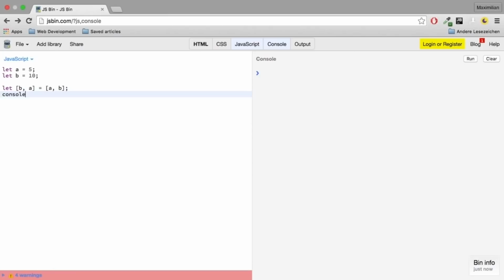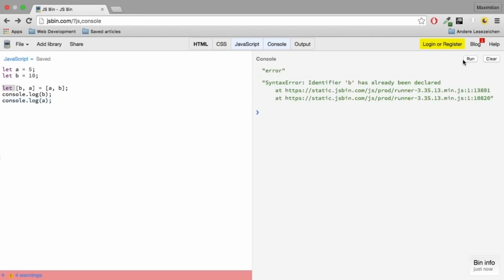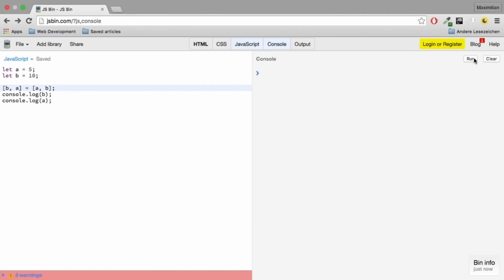So therefore, if I now log b, and of course also log a, if I hit run, I get an error because I shouldn't use let here, thank you. So now if I hit run, you see b, which is the first one we print, is now actually 5, even though we set it to 10 before, and a is 10. So the values actually were swapped. And this is a real quick way to do this in case you have some code where you need to swap certain values. Destructuring really makes this easy.